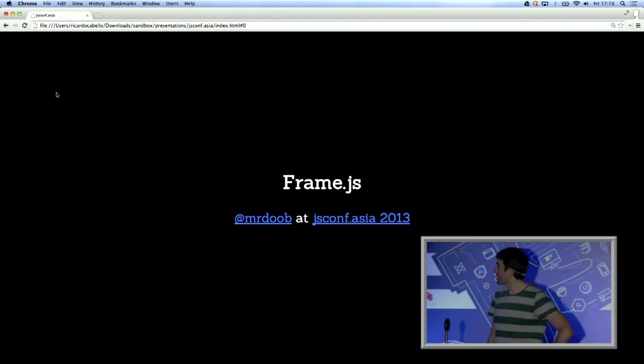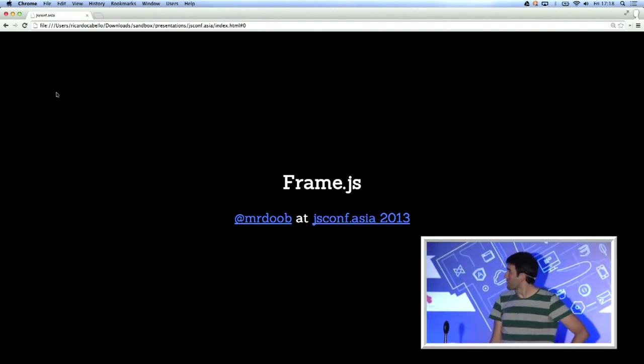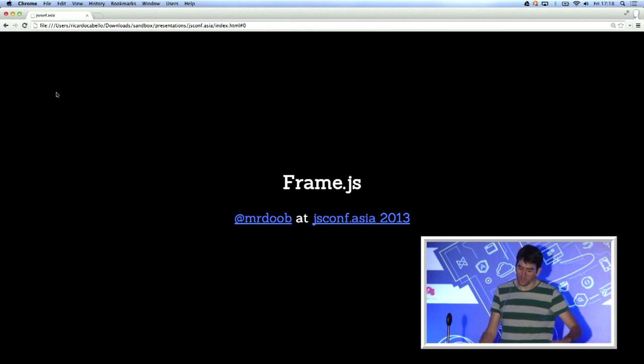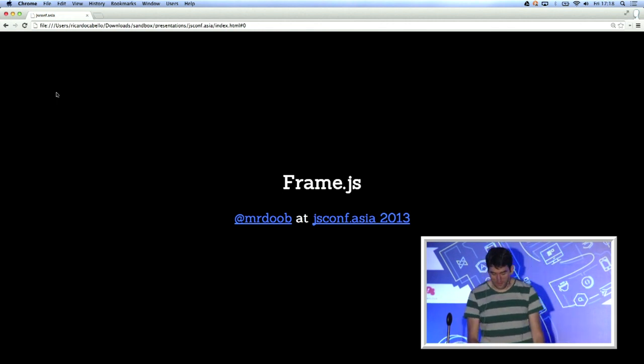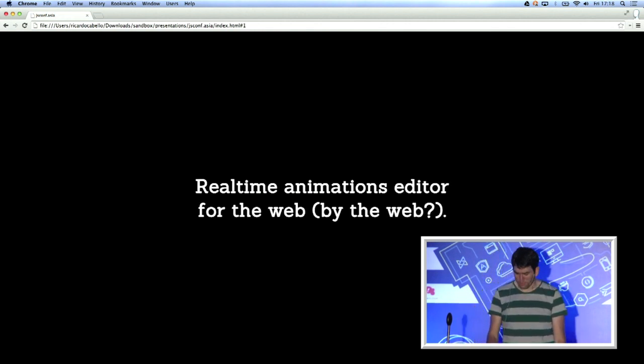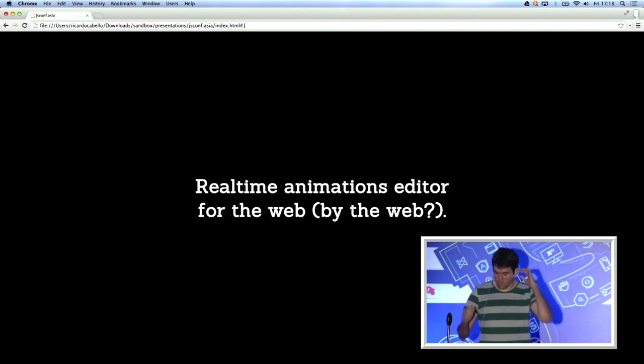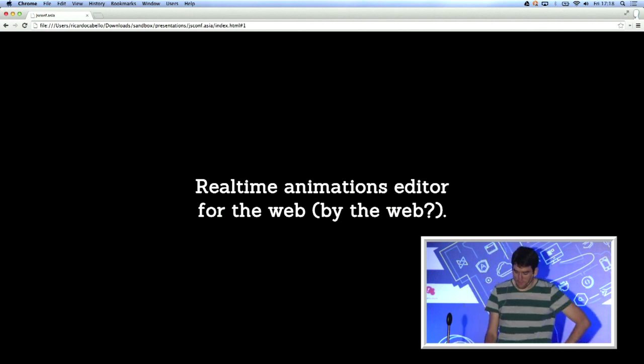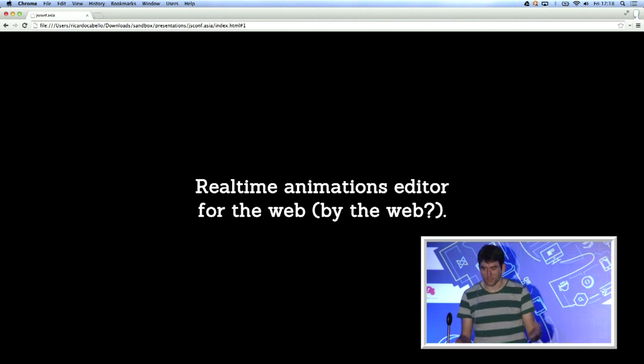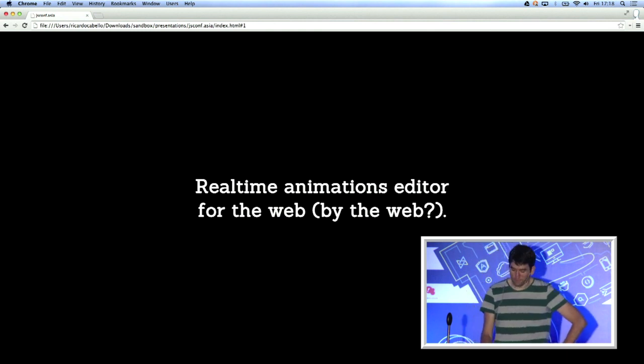Hi, everyone. I'm going to be talking about this new library I've been working on, this new library framework called Frame.js. I still don't know very well how to define it, but I'll try by saying that it's a real-time animations editor for the web. And hopefully, at some point, it's also going to be by the web, like people are going to be contributing some effects and some filters and stuff like that.